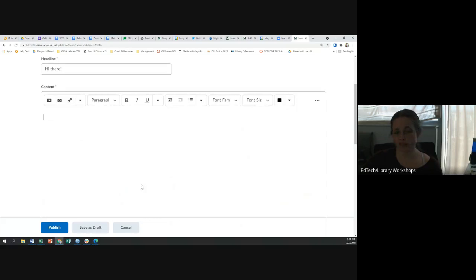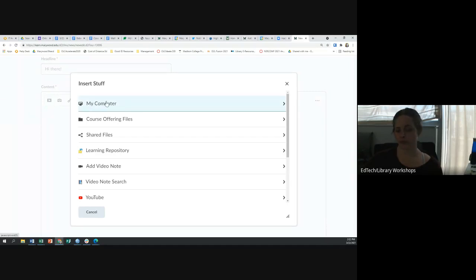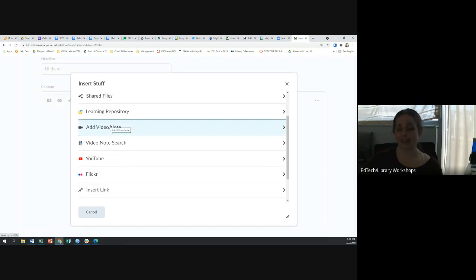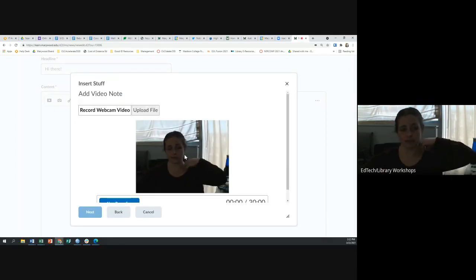One of the other cool things that you can do in a course announcement is this insert stuff button. With insert stuff, you can add all different files. You'll see some areas that we've already seen. You can also add a video note. That's where you can record yourself. The video notes are cool. Afterwards, you get a live preview of it.